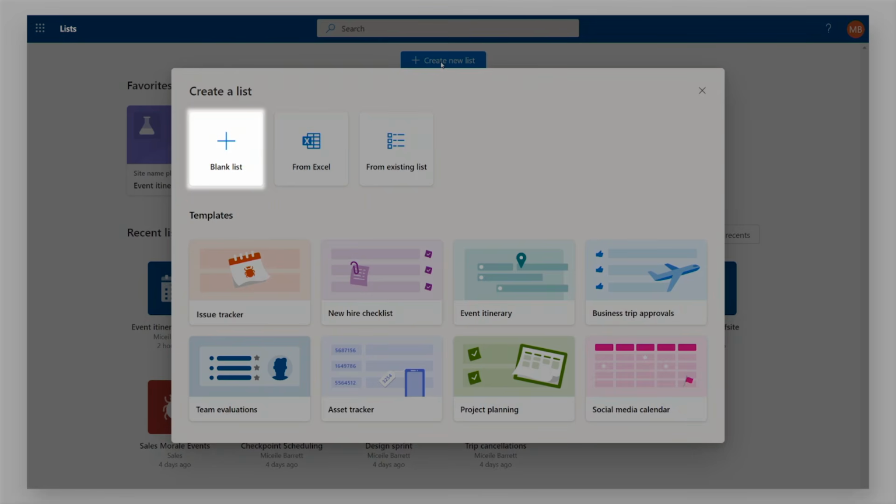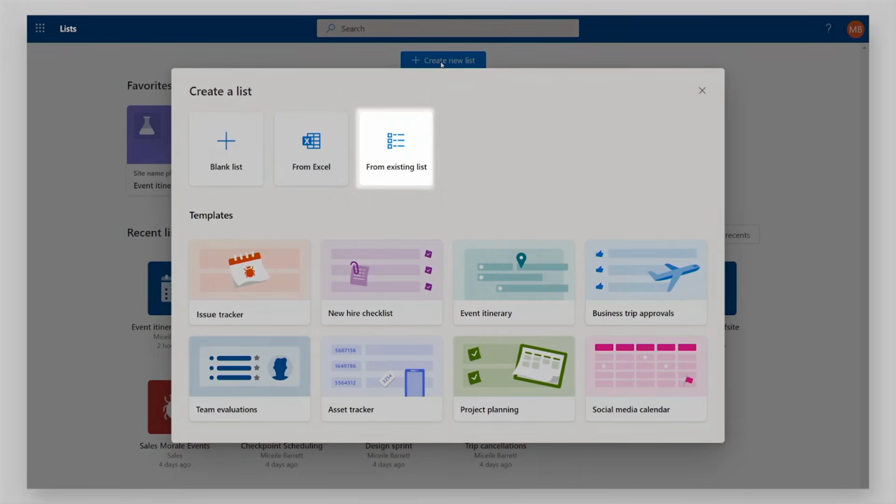First, the blank list option allows you to start from scratch and define your own structure, formatting, and data. From Excel allows you to upload an Excel file and choose the table of data you'd like to import. From here, you can define your data schema and create a new list from your content from Excel. The third option, From Existing List, is great when you want to reuse the structure, formatting, and business rules of a list that's already in use and provides what you need.